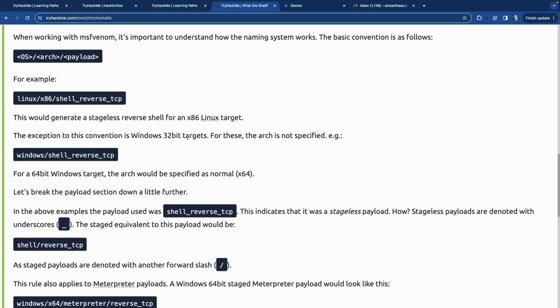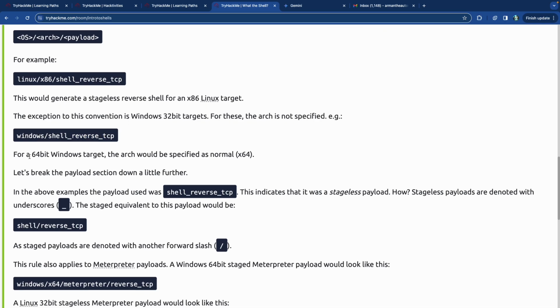The exception to this is a Windows 32-bit target, and there is no arch specified because it is the lowest version of Windows, so it's just Windows and then shell reverse TCP. But if there's a Windows x64, you would do Windows/x64/shell reverse TCP right here. Right here, it literally just says it.